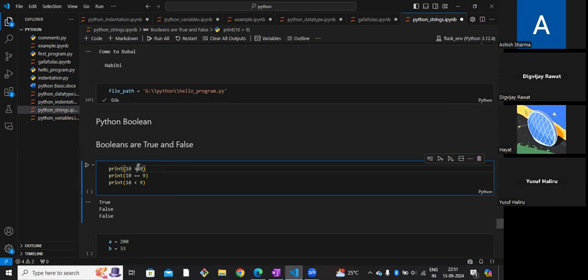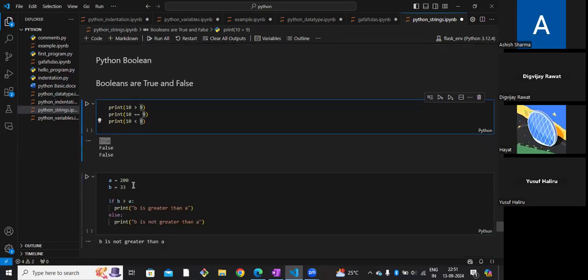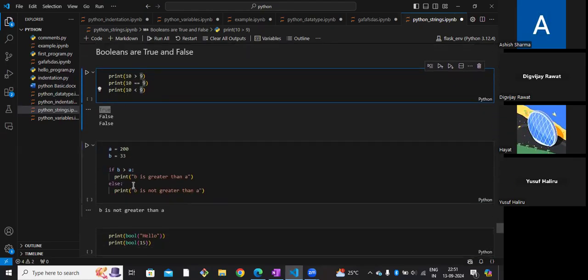Here 10 greater than 9 is true. We will get the Boolean value True. Here we have to get false, and we are getting false. Here too, we have to get false, and we are getting false. 10 is less than 9, that's false. So where will we use this exactly?